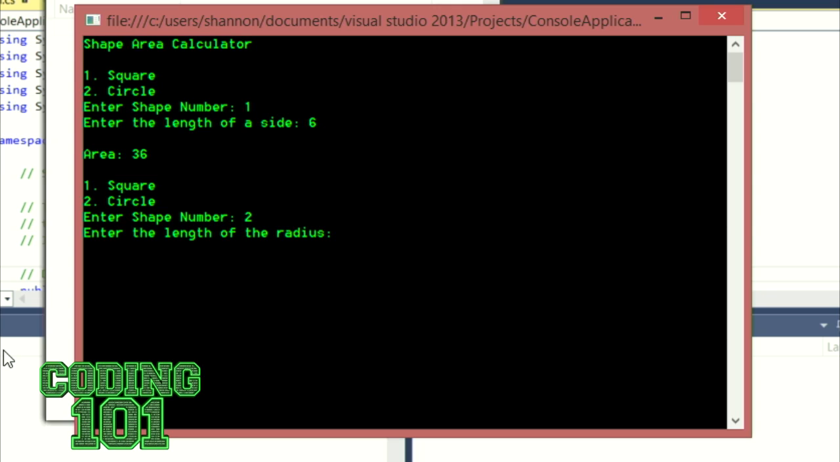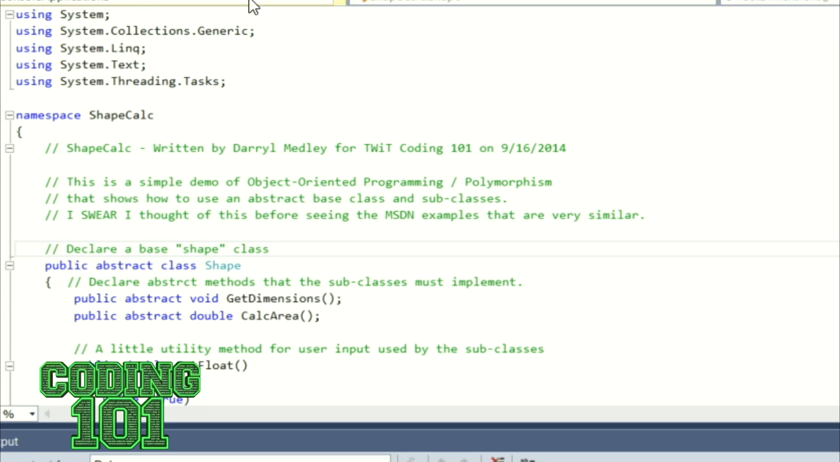What do you want it to be? Oh, I don't know. How about 12? 12. Okay, 12. Area 452.389. That's about right. So, and that's it. And then we'll just escape out of here. Go ahead and close down that one.